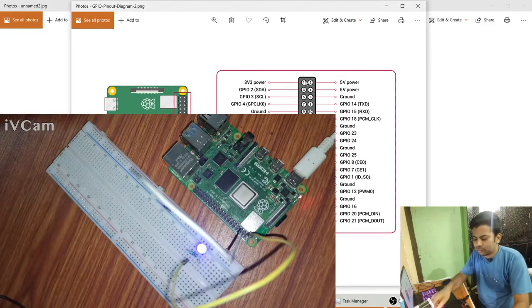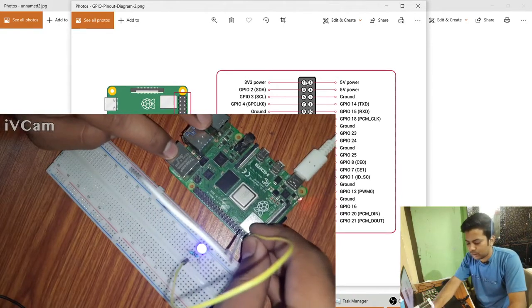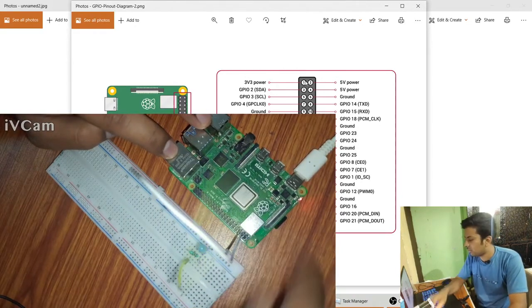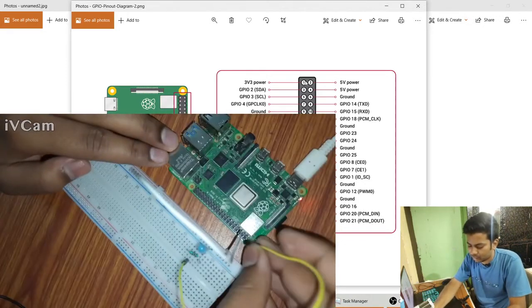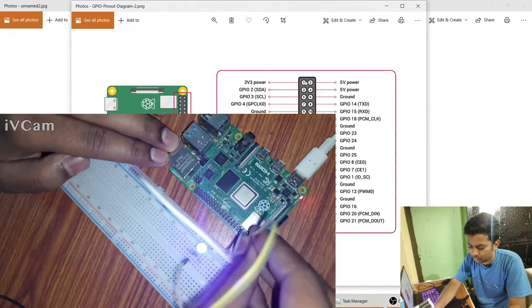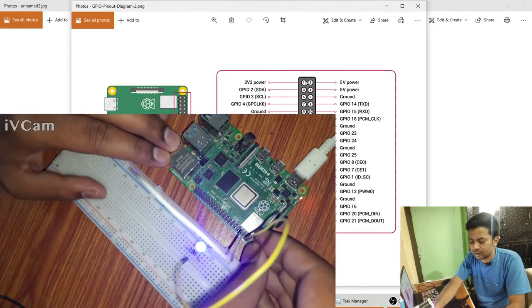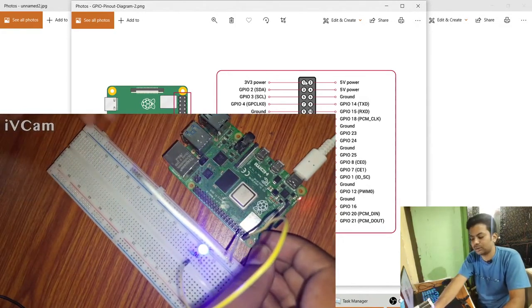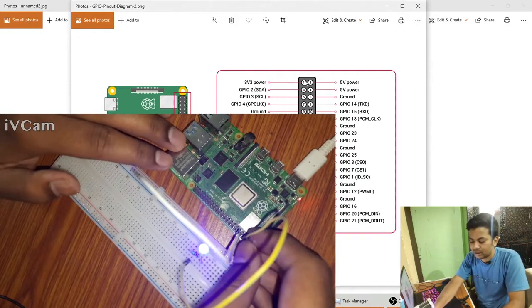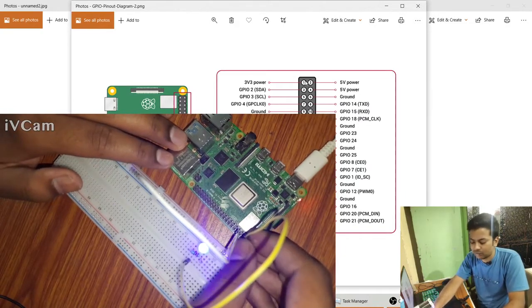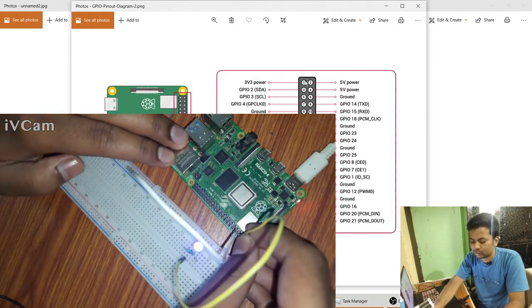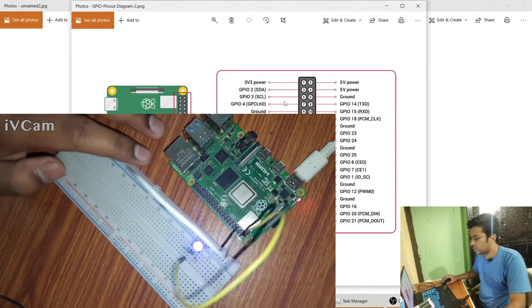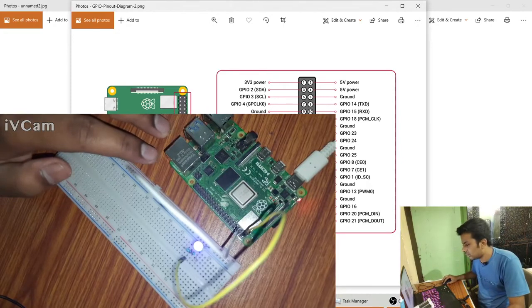Now see, if I put it into the 5 volt, which is pin number 2, the light will increase. See, the intensity of the light has increased. You can't see it on the camera, but I can see the intensity is increased because I'm passing 5 volt. Now back to showing you the 3 volt. See, it's a little bit dim.